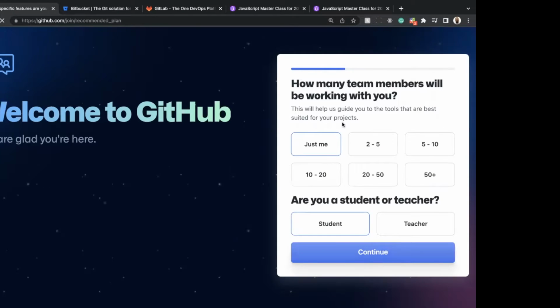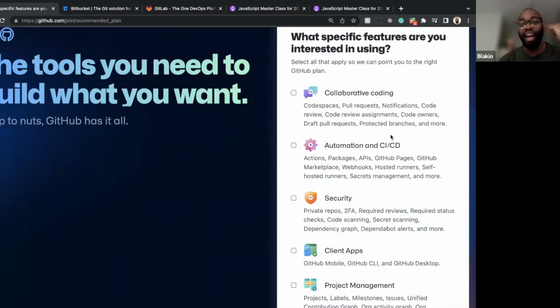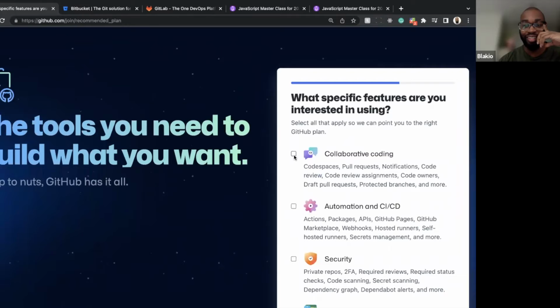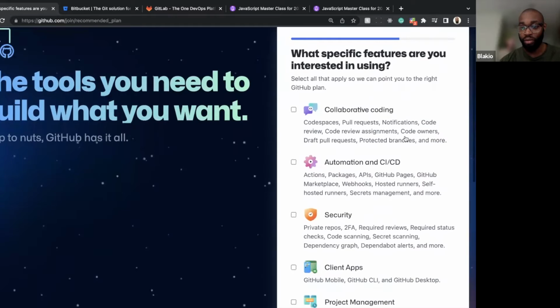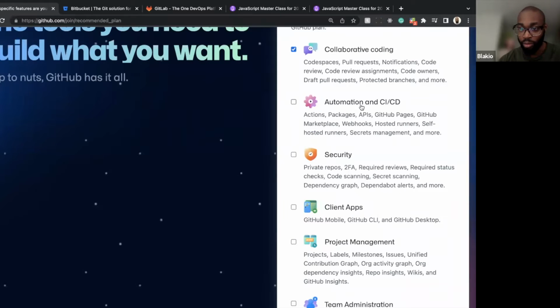You're not gonna be working with the rest of us. I think if I press the other option, they probably gonna ask me to buy something. It's like, I'm not here to buy. When you start working with teams, they want you to pay for it. See, what specific features are you looking for? Collaborative coding, yes. They probably gonna set this stuff up for me.